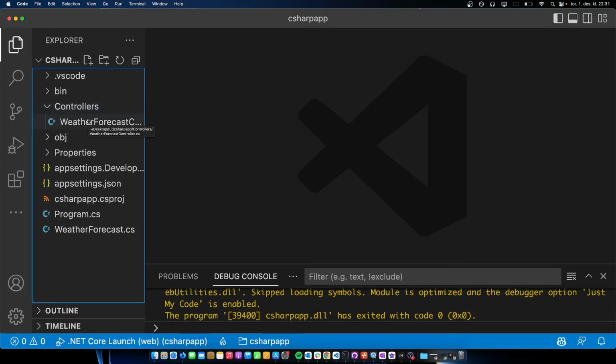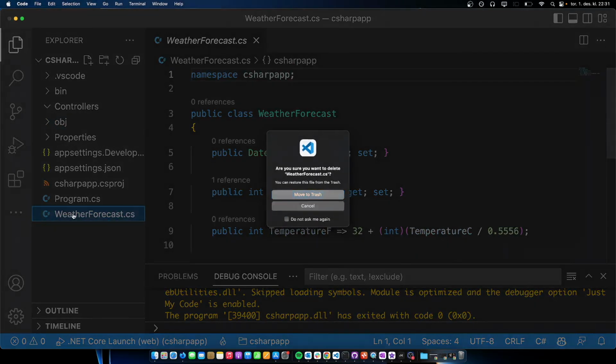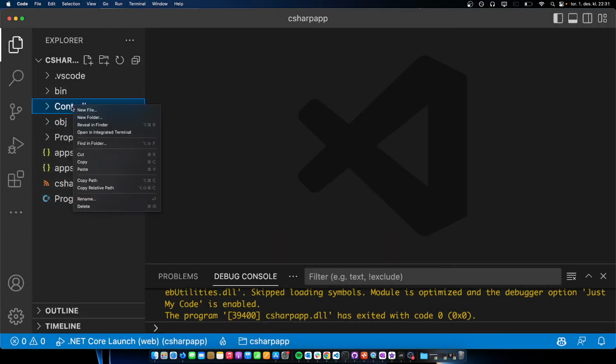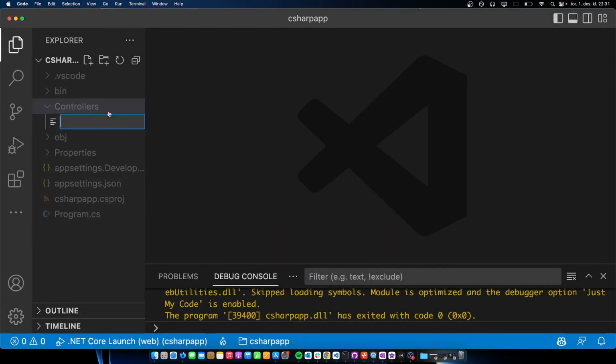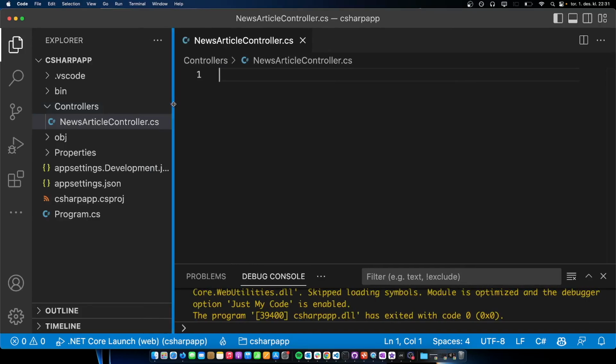We want to build something else. Just go ahead and delete it. Actually, what we can build is a news controller. We could also say news article controller to make it more specific that that's what we're after. So create a new news article controller inside of here.